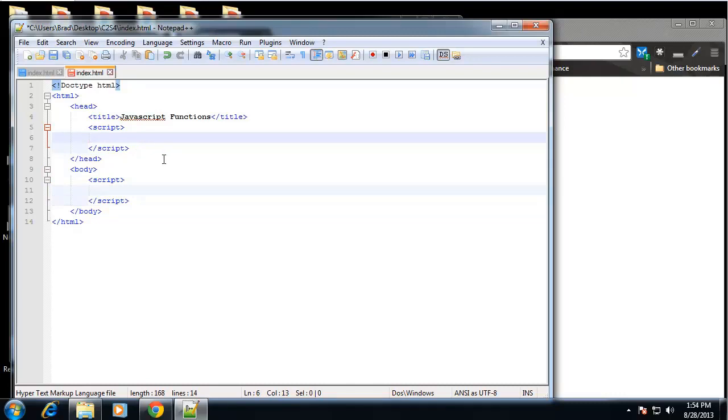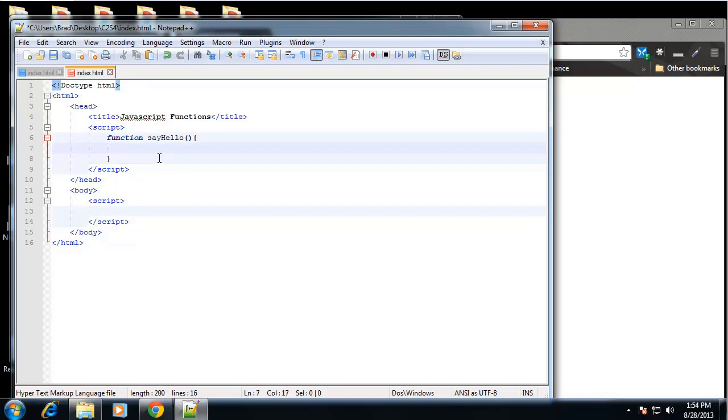So to create a function, you just want to write the word function and then name it. So I'm going to create a function called sayHello. Now you want to give it a name and then parentheses and then curly braces. And in here is what you want this function to do. So I'm going to make this very simple, and we're just going to write out document.write. We're going to write out hello. So that's what this function does. It prints out hello to the screen.